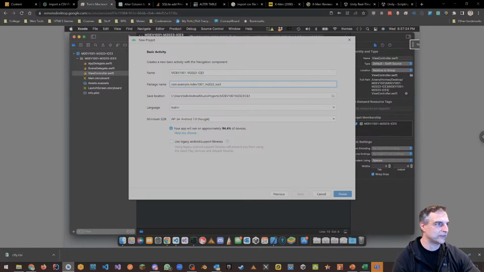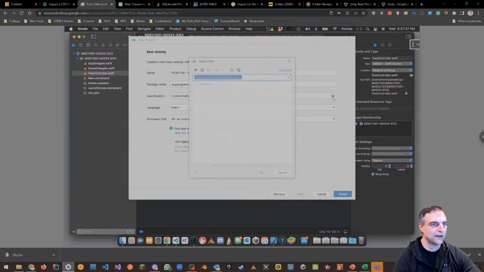This is wrong. We want to do the same thing, same treatment. We want to say ca.georgiancollege.mdev, blah blah blah, underscores are the right thing to do. Save location. Where is it going to put it? In Android Studio Project. I don't want it there. I'm just using Windows here. I'm going to probably put it in some other location, which makes more sense to me, like under Documents or under the desktop or something like that. That's what I want to do, right?